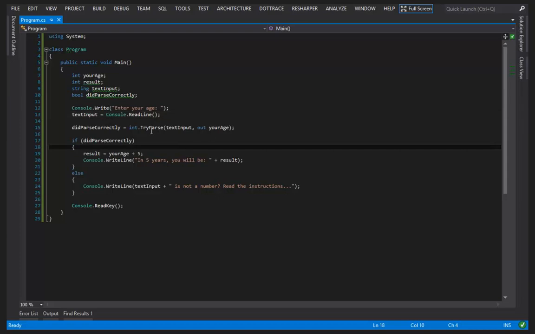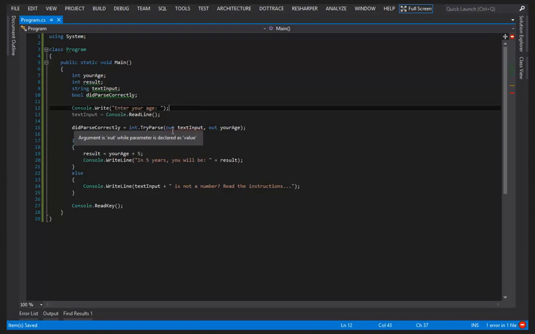Right. And one other quick thing. I don't want people to start stuffing out everywhere. Again, like I said before, it's required when it is. It's not required when it isn't. And it will cause errors if you try to place it in places that it shouldn't be, like right there.